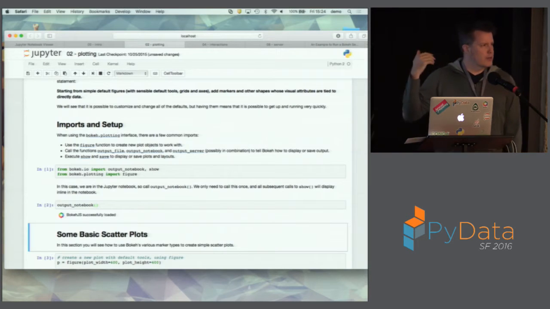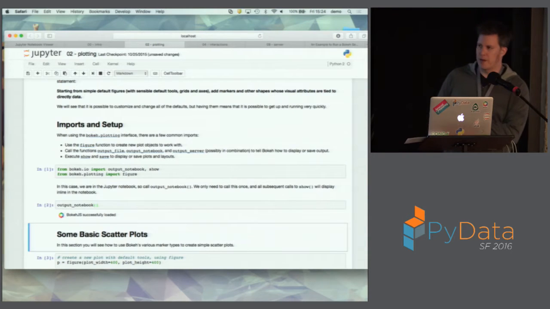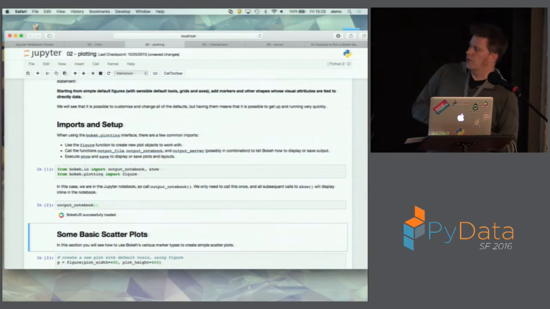I'll mention that by default, BokehJS loads from CDN. It's also possible to use inline resources, which would make a notebook that's truly self-contained. It would have all the JavaScript. Of course, it's going to be quite a bit bigger because it has the BokehJS library embedded in it. But it would be completely self-contained. You could use it, for instance, behind an air-gapped network or anything like that.